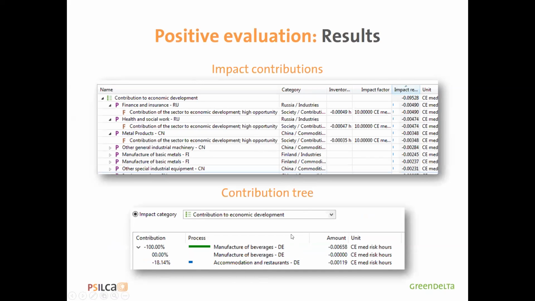And the contribution tree would, of course, also be measured by negative contributions. And then here these bars are green, or green bluish, while for negative impacts, we will see this later, there are rather red and orange colors. So green means it's a positive evaluation.